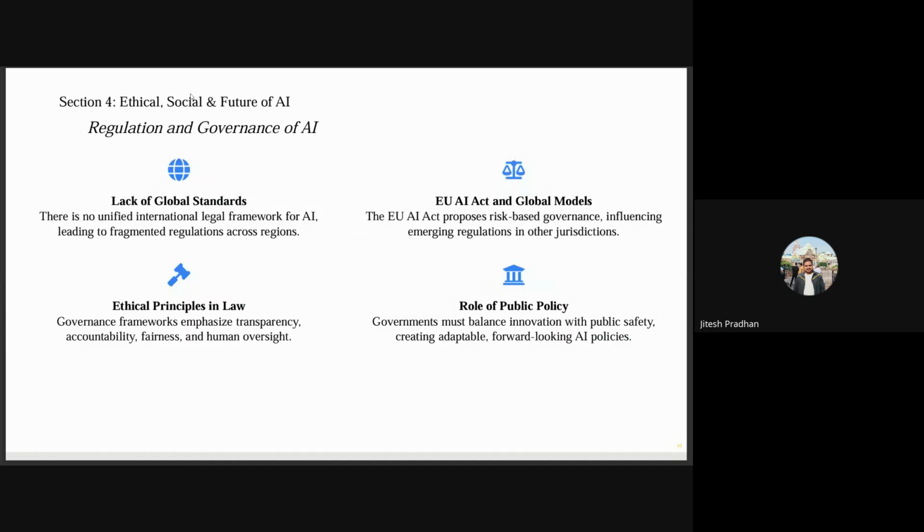Regulation and governance of AI. Lack of global standard. We don't have a global standard for AI right now. Ethical principles in law are needed, but right now we don't have them. The EU AI Act as a global model. Role of public policy. So these four things we need in the governance part.